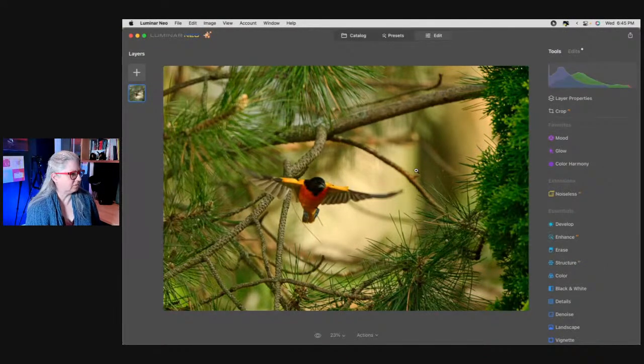Okay, catch up. We can also play with the color tool, right? And see if we can darken down that background a little bit. I bet you we can. Baltimore Oriole is yellow or orange.